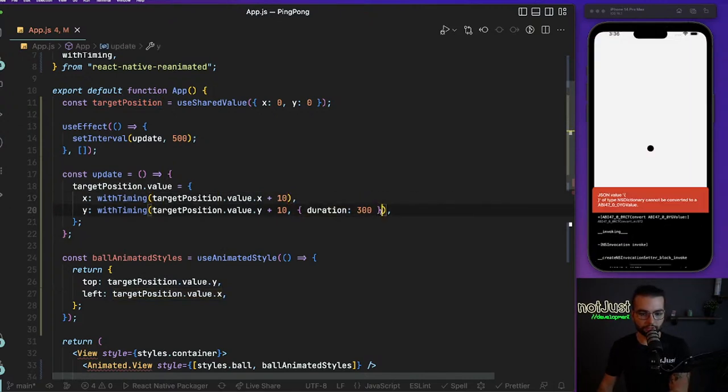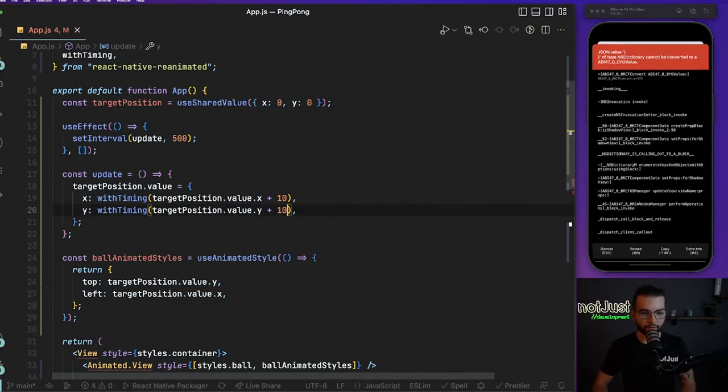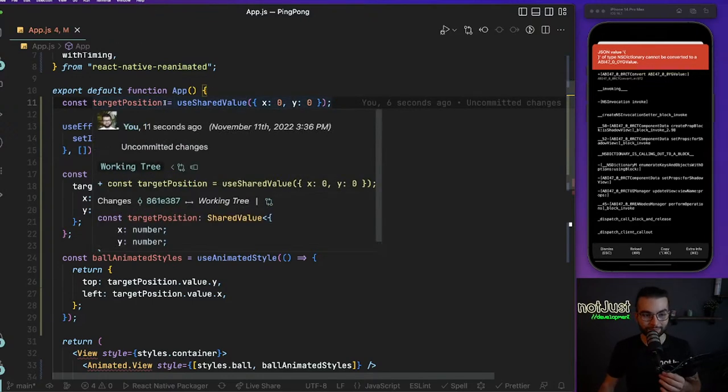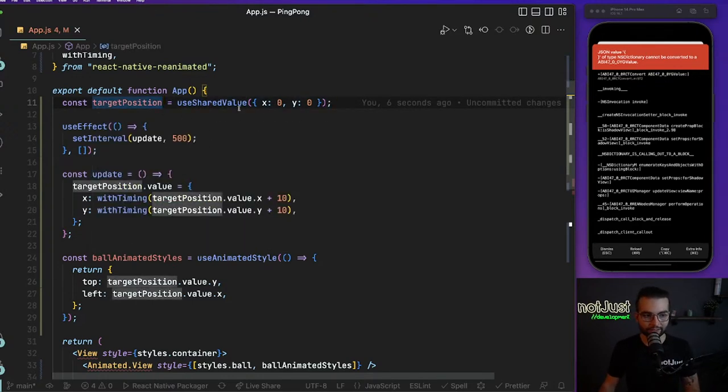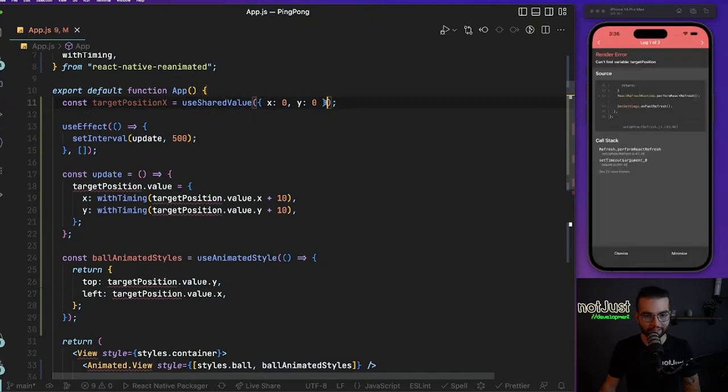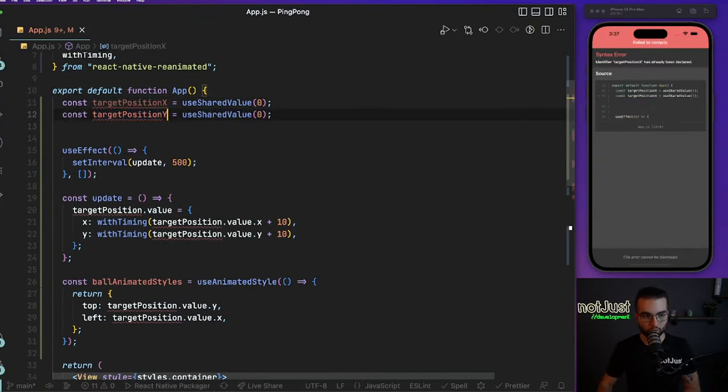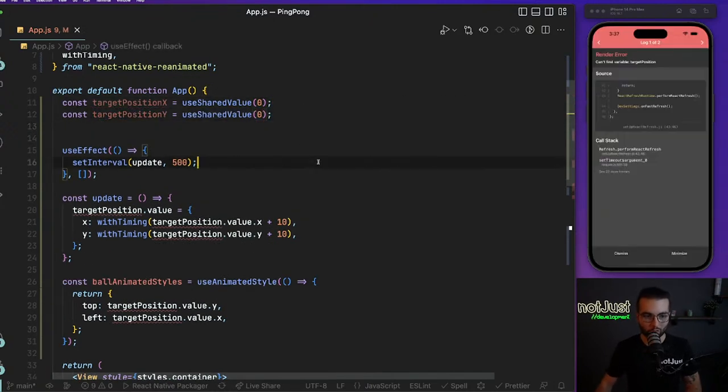Something with this. Most probably objects cannot be a shared value. So I'm gonna split it into the target position X, which will have only the value for the X, and into the target position Y, that will have our Y position.